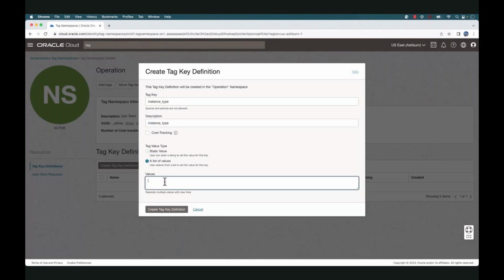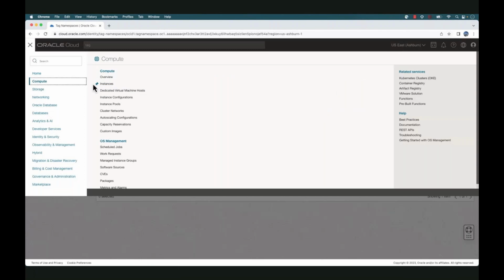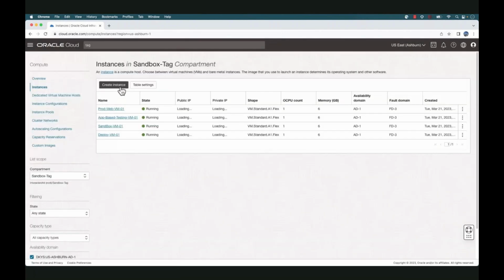And we will give critical and non-critical as tag values, and then click create tag definition. As you can see, the key definition has been added to the namespace. Now we go back to the compute instance and tag our resources. First, we will tag prod web VM as critical and other VMs as non-critical.